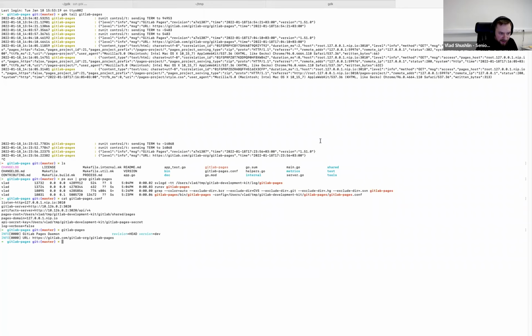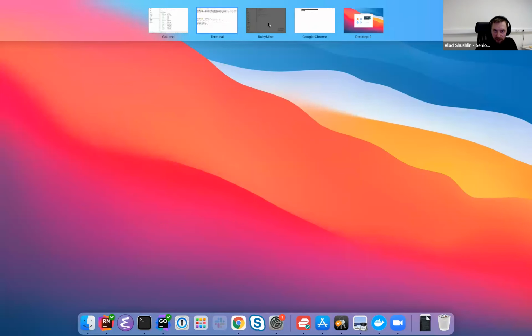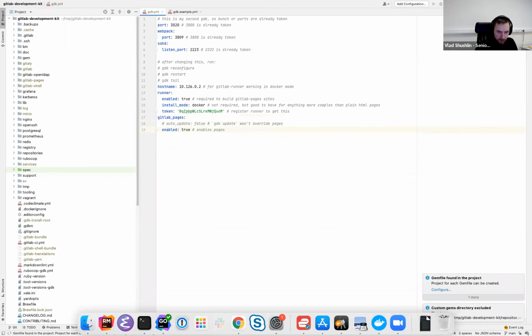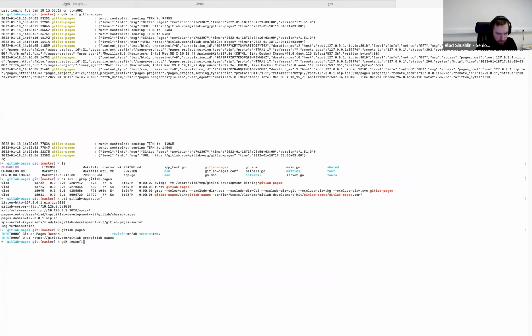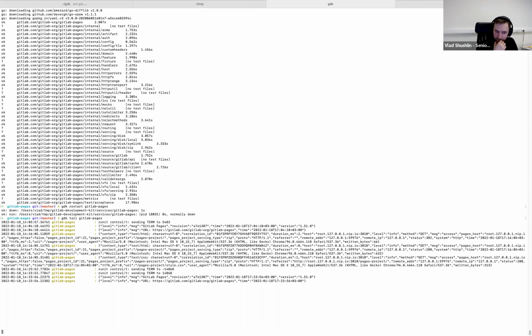Let's actually make it do something. So we go back to our editor, go here, add verbose true, save, GDK reconfigure, GDK restart GitLab Pages. Reconfigure will take time again. But at least I hope we'll see that we actually made some changes to the GitLab Pages daemon.